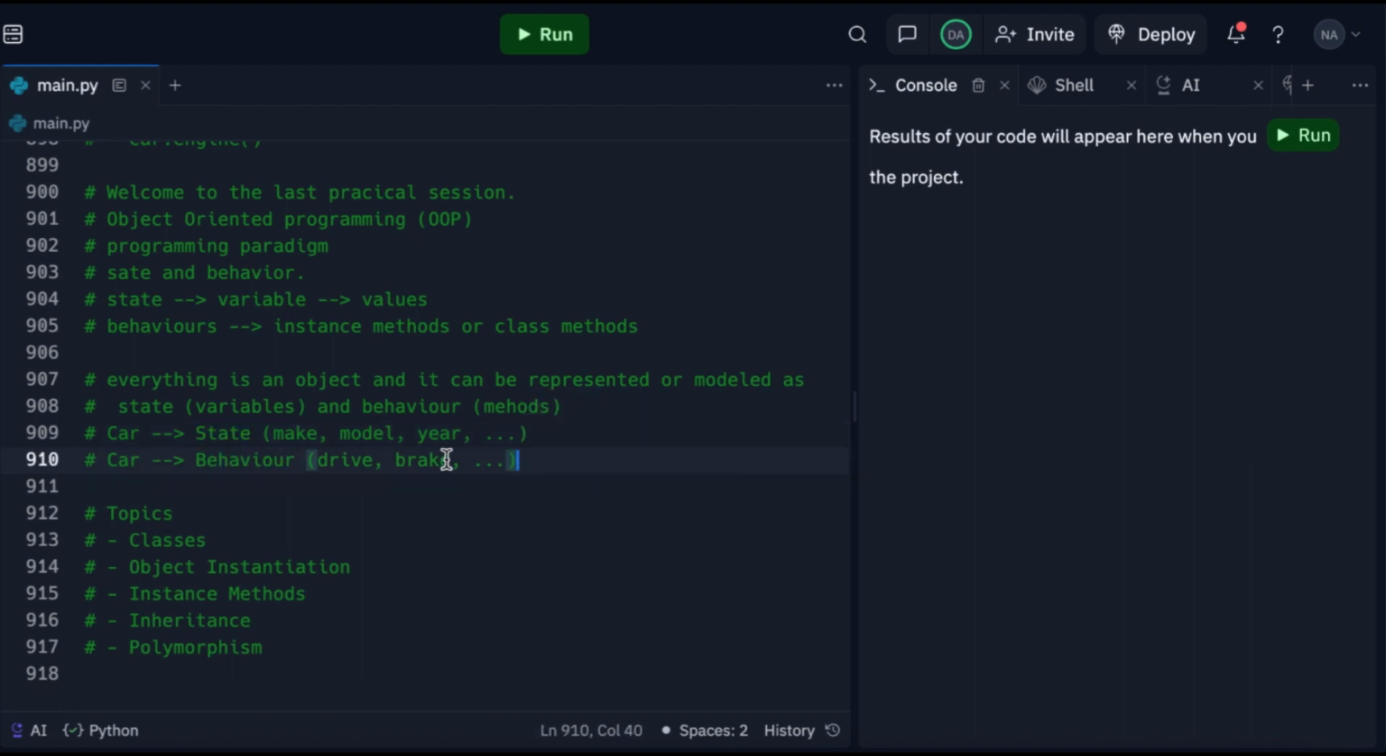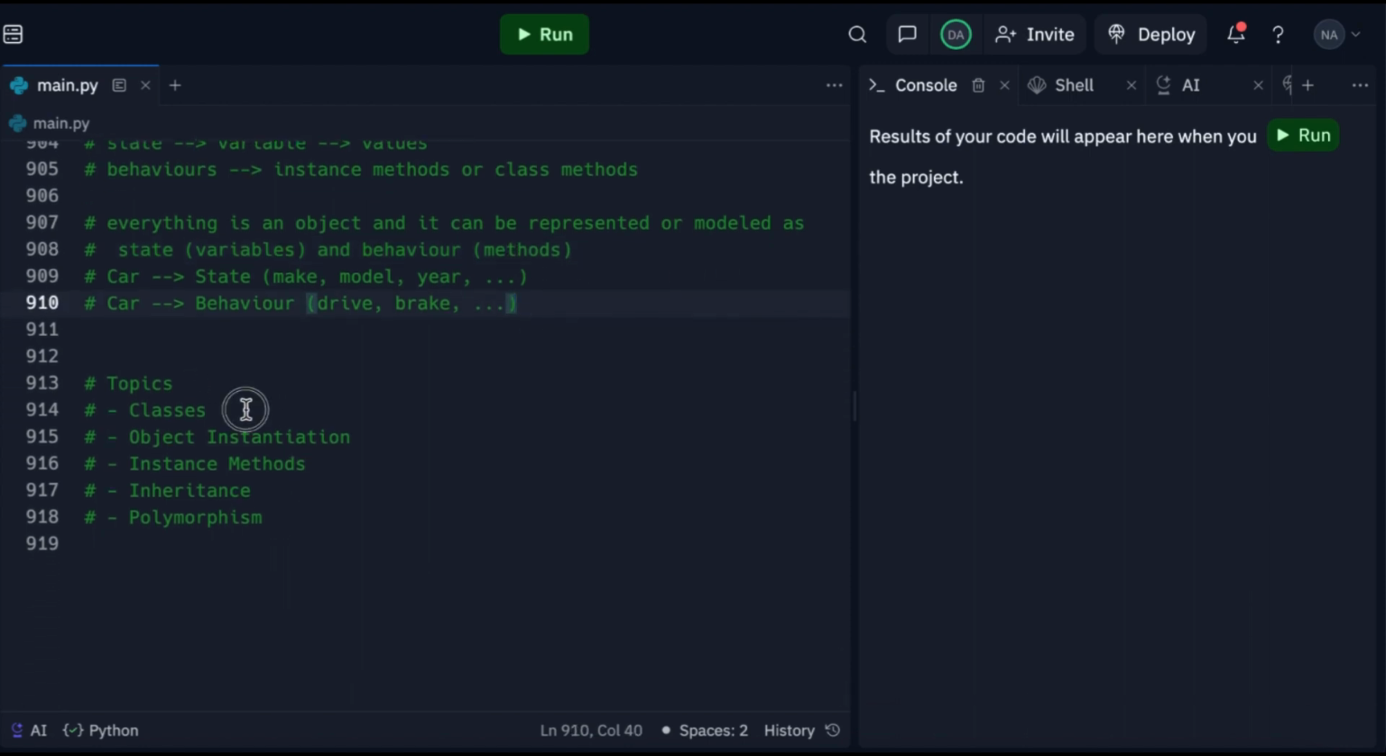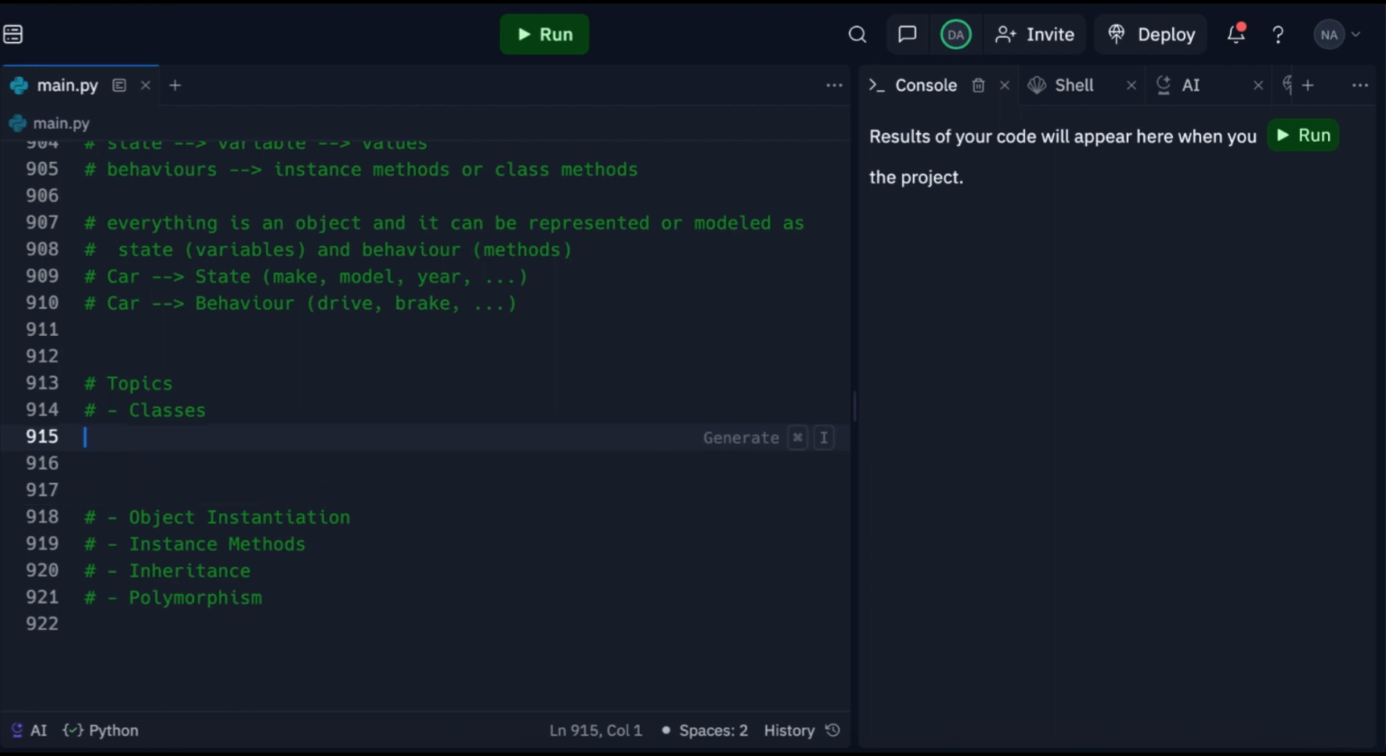So from the programming perspective, as I already said, state means variables, behavior means methods. These methods could be instance methods or class methods. We'll talk about the difference between these two in detail. Let's start from classes.